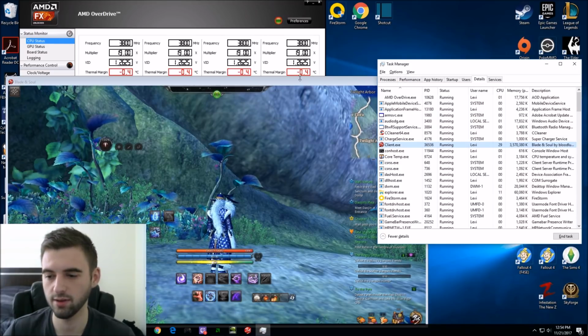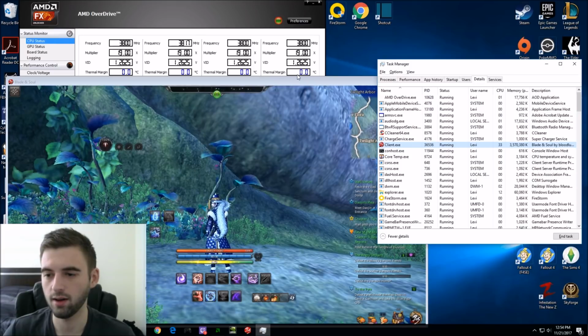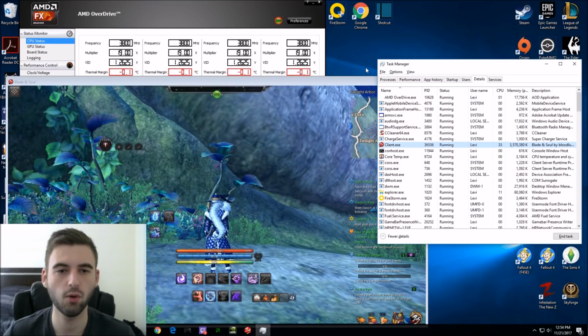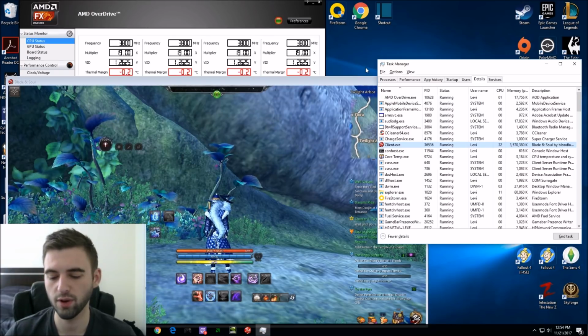If you are on Windows 7, there is a thing called unparking your cores. So older versions of Windows had a tendency to put cores into power save modes when they weren't being used. So there's different programs you can download.